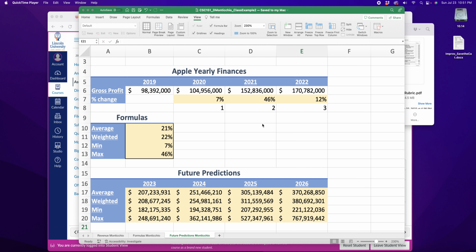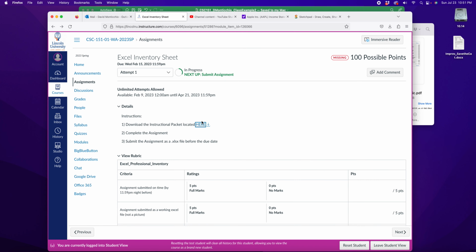Hello everyone, welcome back to CSC 151. In the last video, we made this future prediction sheet. In this video, we're going to now make an inventory sheet.